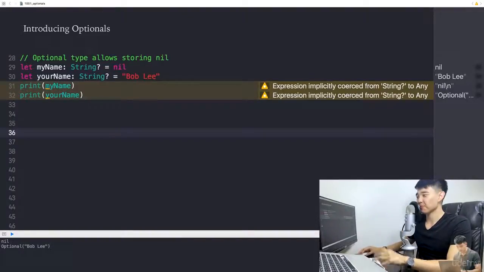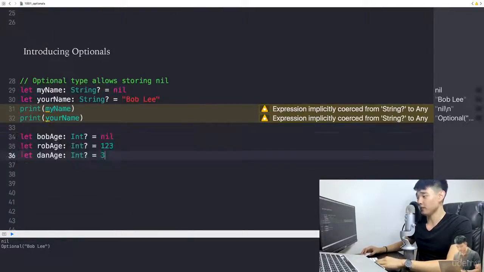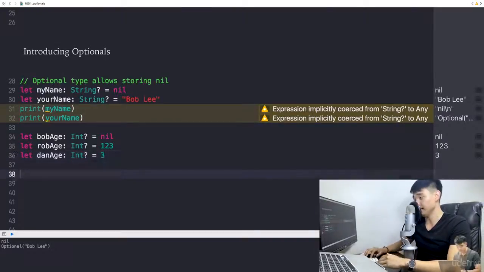Anyway, I've introduced optionals. Now not only can you store nil in my name, a normal optional type of string, you can also have an optional type of Int. So Bob age is nil, there's no value. Or Bob age is 123, it doesn't matter, just random examples.